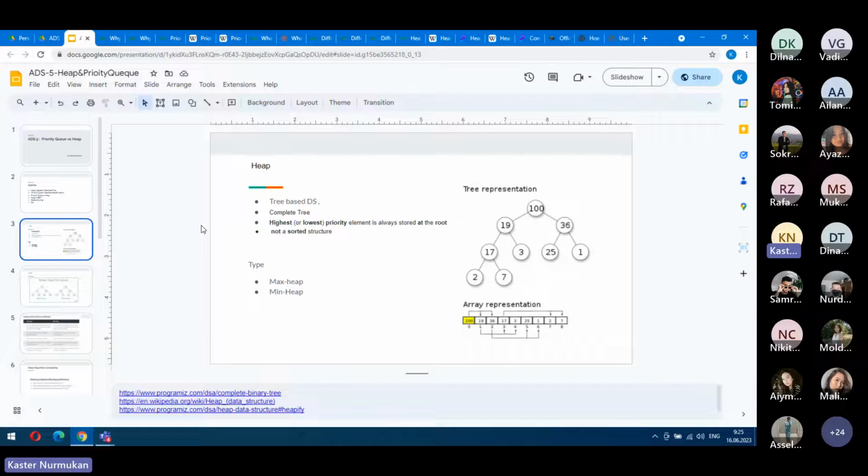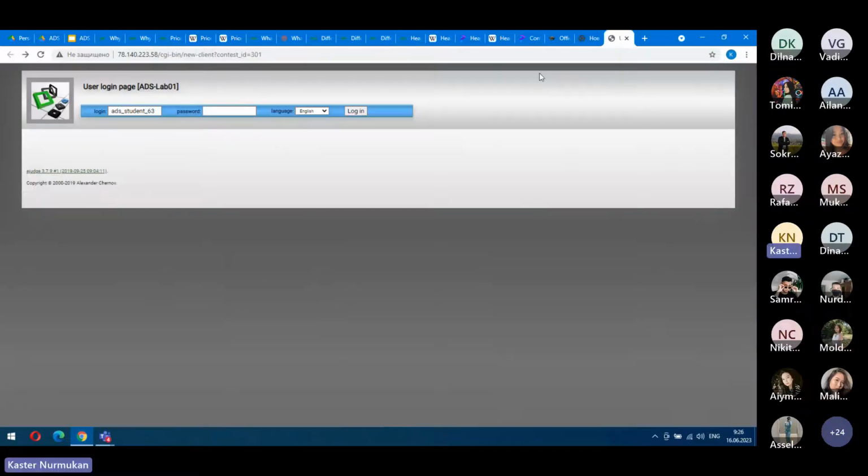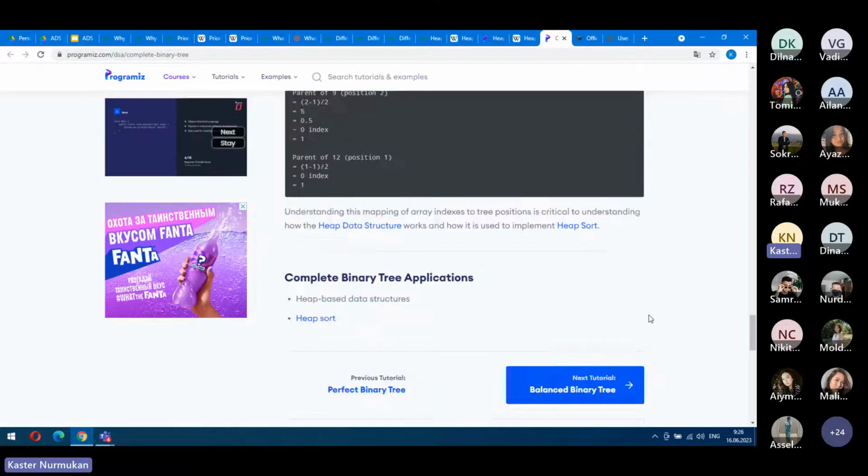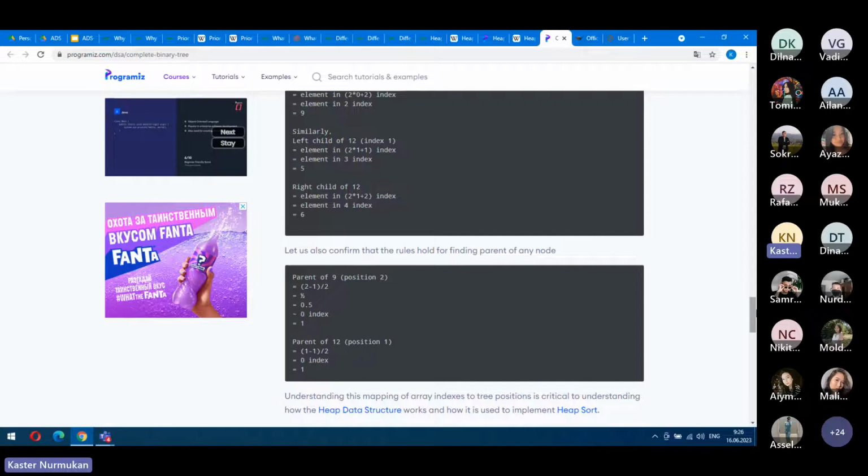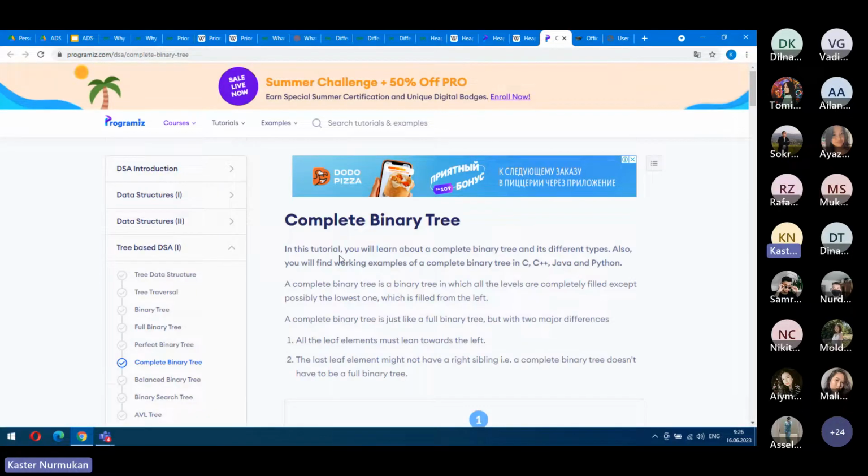So at first, we're trying to understand the representation of the tree-based structure. Of course, we are always interested in the binary tree, but especially when we implement heap, we are interested in the complete tree. So first of all, what is a complete tree, right? I'm going to start from the complete binary tree.